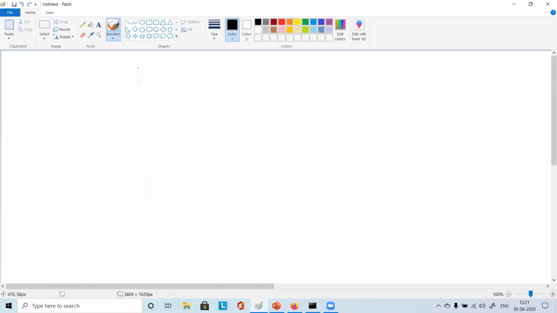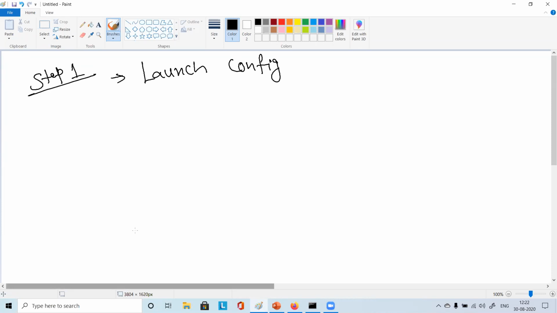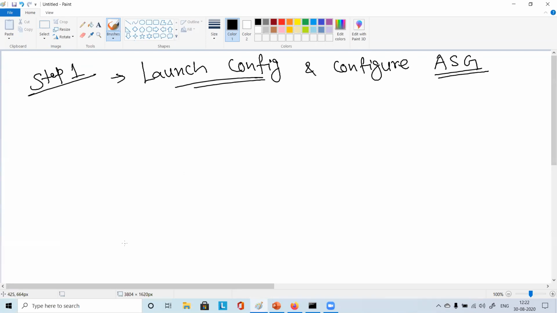We call it the auto scaling life cycle. So how does it work? In the very first step, we create a launch configuration. And what do we configure? Auto scaling group. Getting it? So we create a launch configuration and we configure the auto scaling group, right?